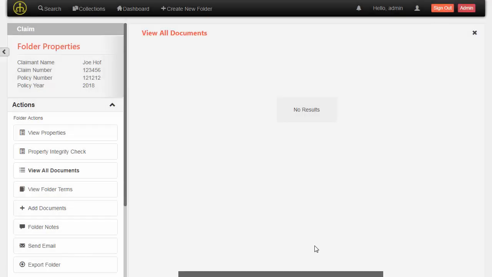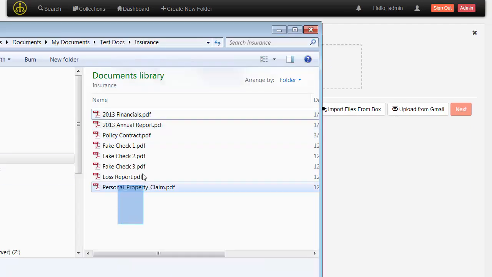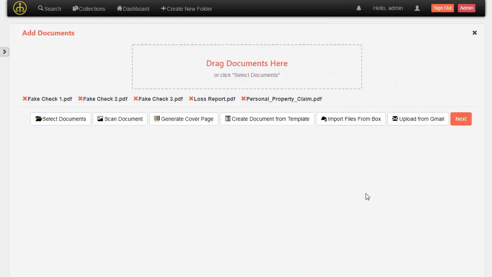And once again, we're taken to this new claim folder. You can see that based on the folder properties up here. We can see that we're in a claim, and here is the folder information. So again, we're going to go to Add Documents, and we will drag in some more documents over here. We have 5 different documents that we're adding this time.